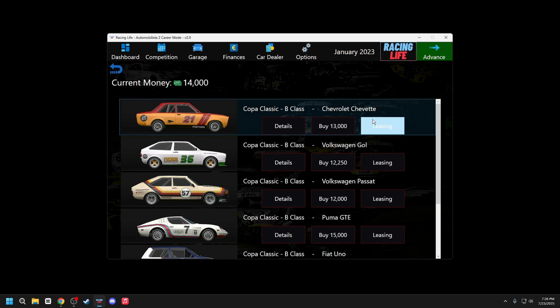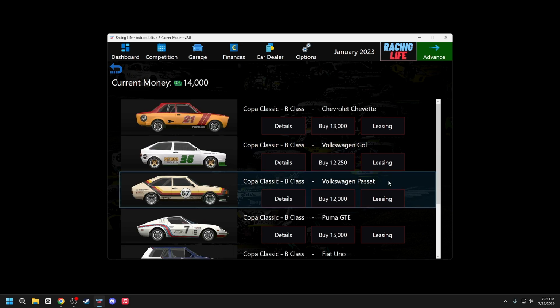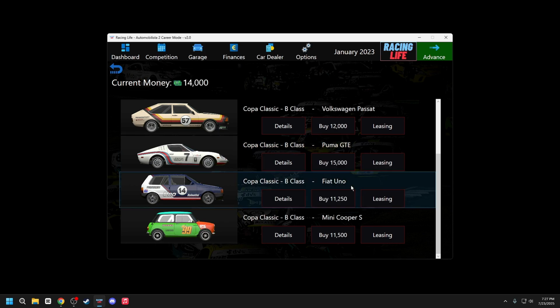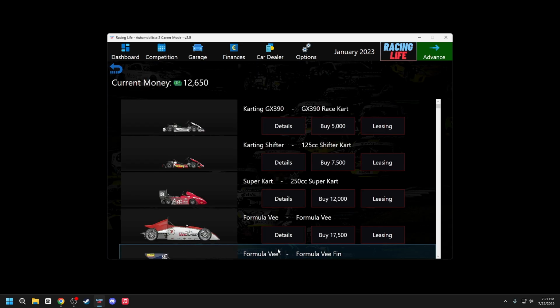As you can see, we have $14,000. We could flat out buy almost any of these except the Puma GTE. So let's just say we want to buy the Puma GTE. Now, we can't flat out buy it. And the other thing is, this is a one-time race, so we don't want to flat out buy it. We only really want to use it for the duration of the race. So instead of flat out buying it and having to take out a loan, we can instead go to leasing, and we can pay a one-time payment of $1,350, and then we pay $600 a month. So let's go ahead and lease it.